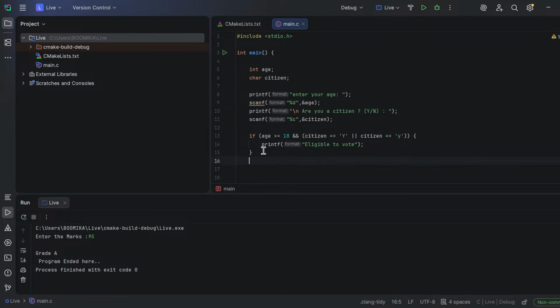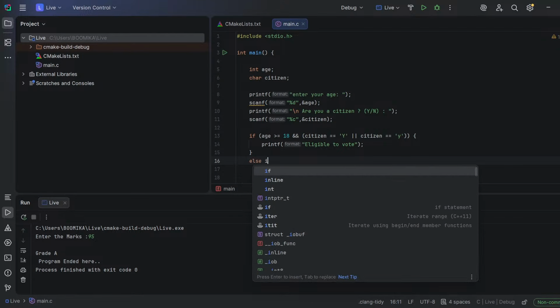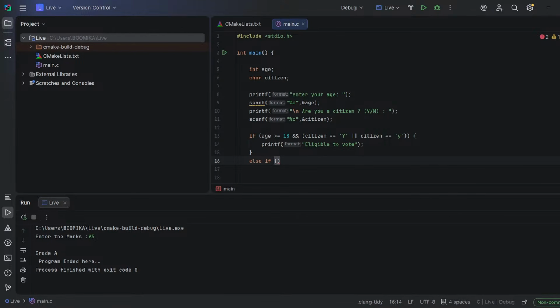Okay, then we have to check if his age is less. For example, he is a citizen and his age is less than 18. He may not be a citizen either, but his age is less than 18. Okay, his age is less than 18. We have to print, your age is less than 18.